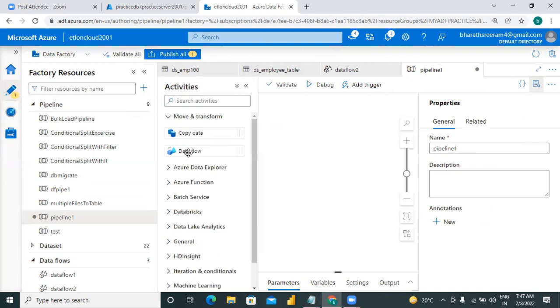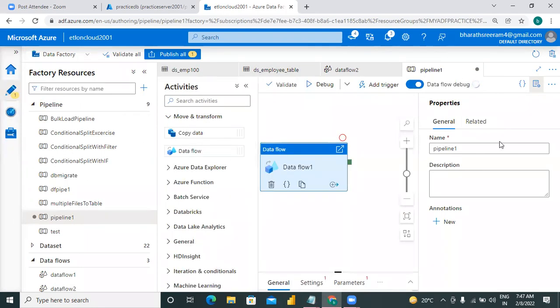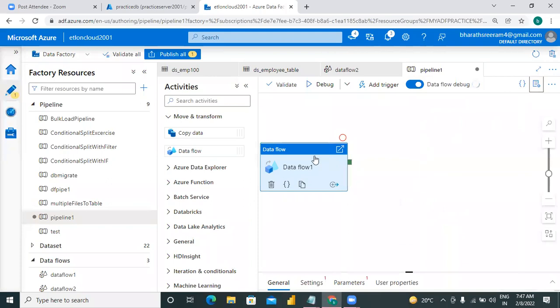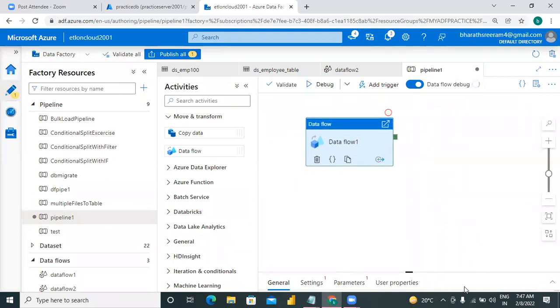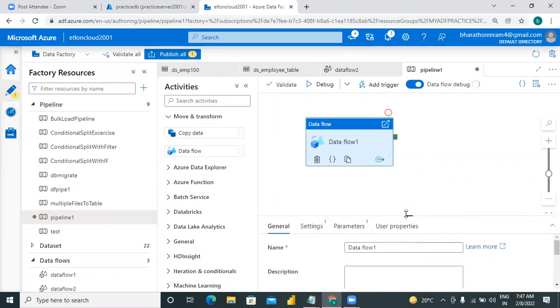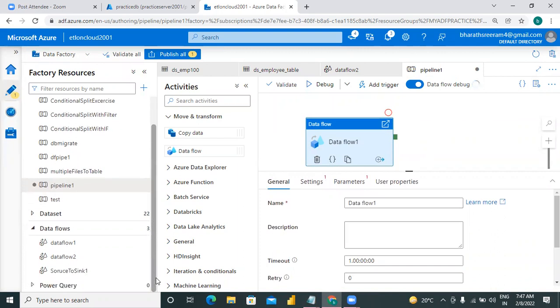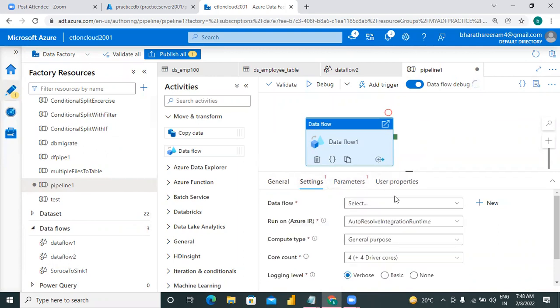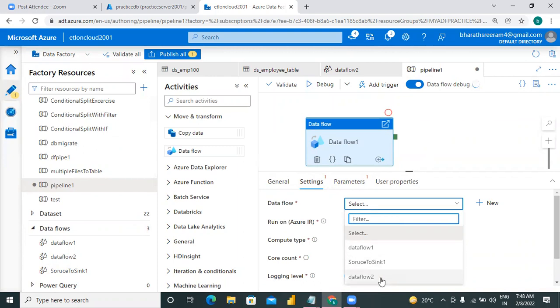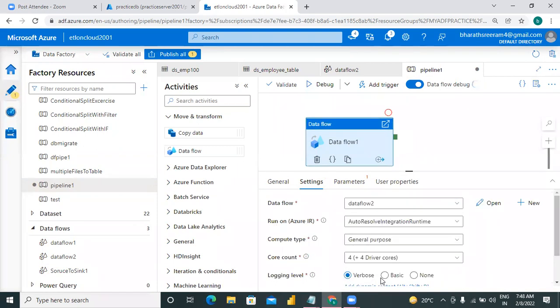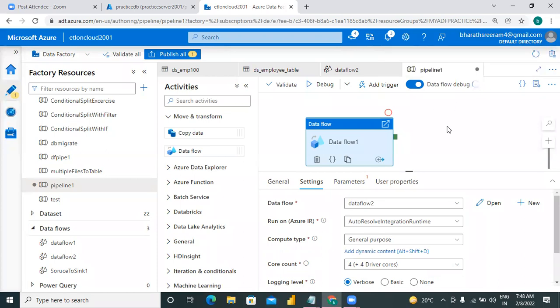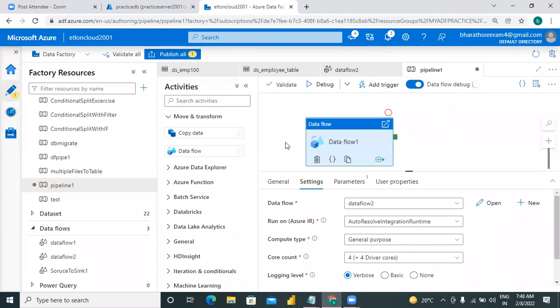Just drag the dataflow. Here under settings, select our recently created dataflow. What is the recently created dataflow? I think dataflow 2. That's why it's better practice to give meaningful names, so you can easily recognize them. Here I'm going to select the dataflow name. Okay, everything is ready. Meanwhile, I will publish.